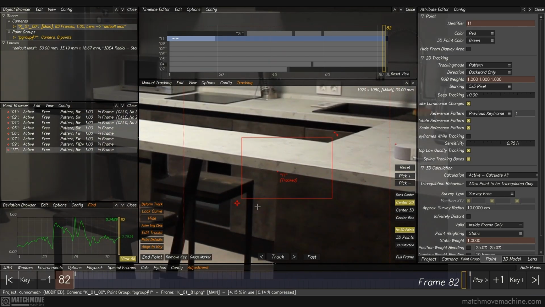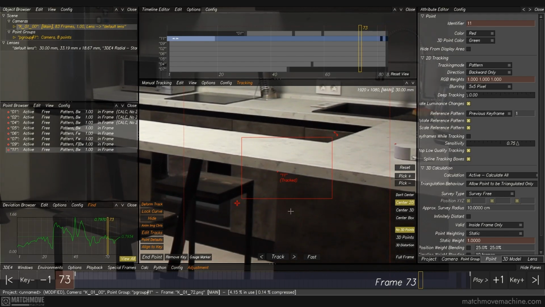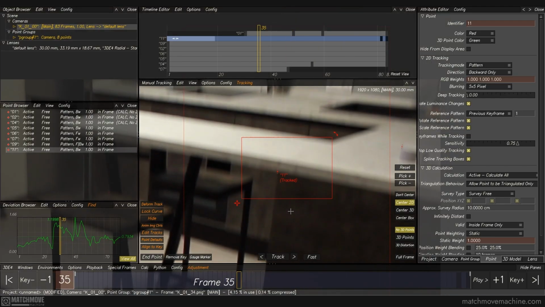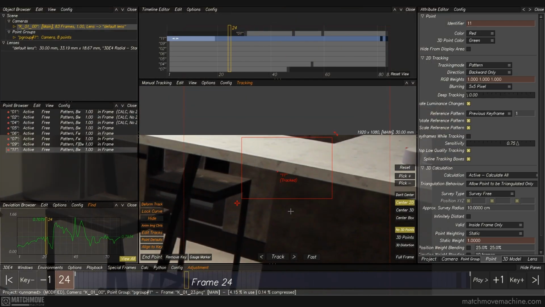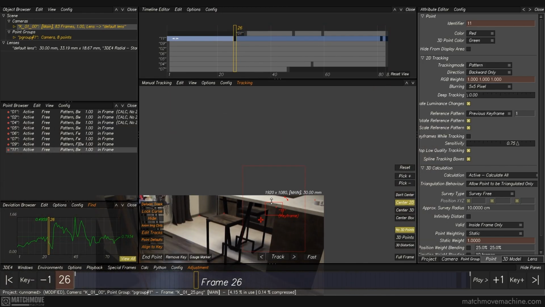Stop. There was a slip somewhere at the beginning. Yes, here it is. This is what I was talking about. It loses the unique pattern and decides this spot is a match. First, we can press Align to Key. And then we move on to the next spot where we had a slip. And we make the correction.